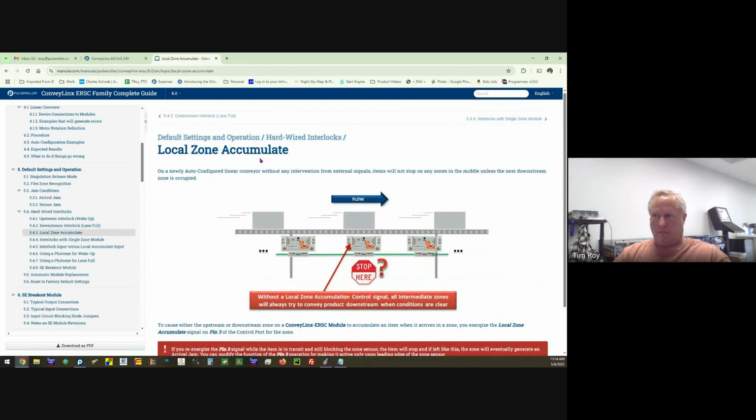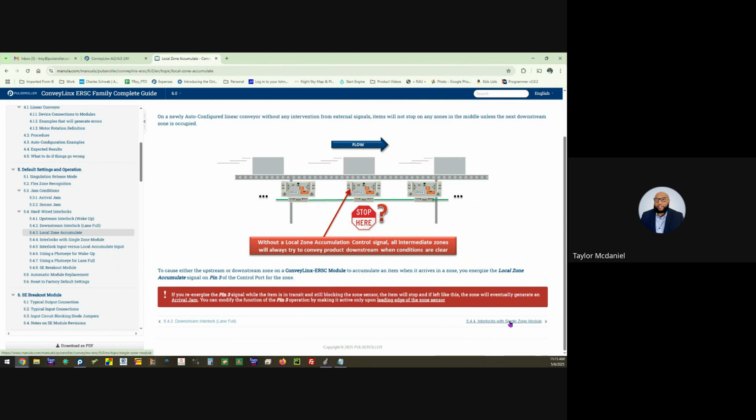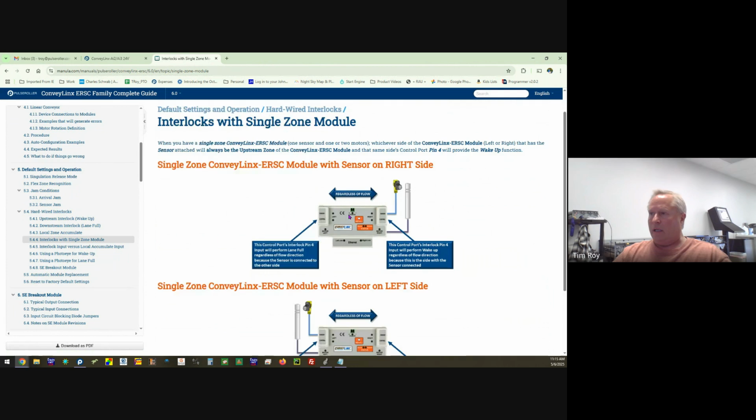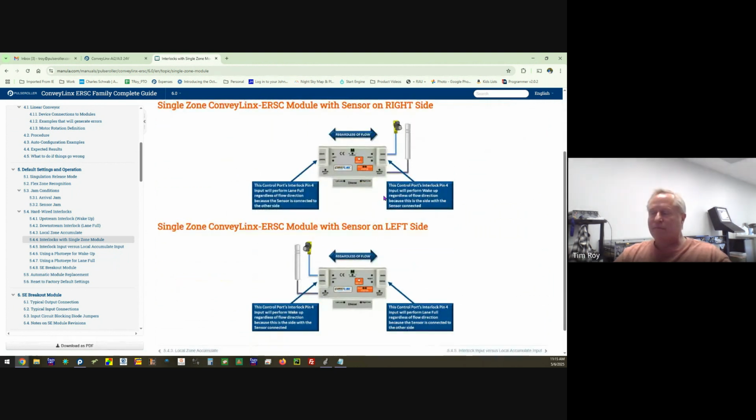Local accumulate, pin 3. Any place or any zone where you energize pin 3, that zone will accumulate. Stop here. Force accumulate. And we touched on this one. Interlocks with single zone module. And again, that's a module with one sensor and one or two motors. The side with the sensor is always upstream.